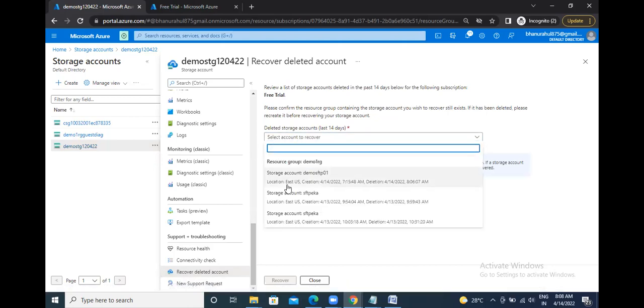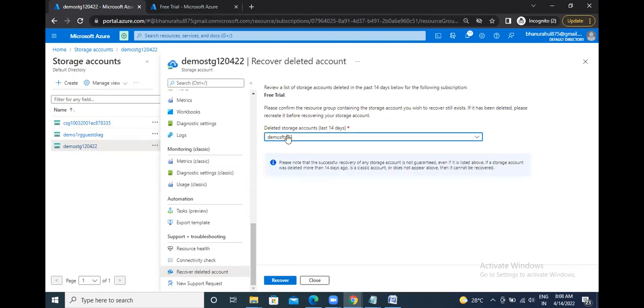restore here. So now you can see demo SFTP01 is not there in the storage account list, correct? If you want to restore an account you deleted by mistake, the reason the storage account is showing here is that you have enabled soft deletion of that storage account. Deleted accounts last 14 days it's showing here, but the retention you have set is only 7 days. So within 7 days you can restore. Okay, now you have selected that.